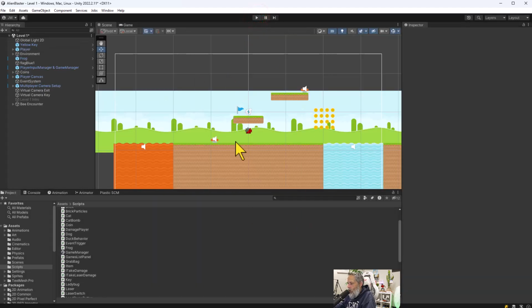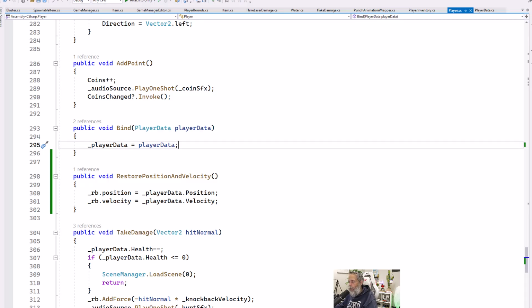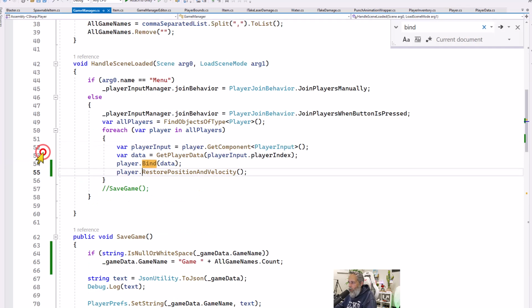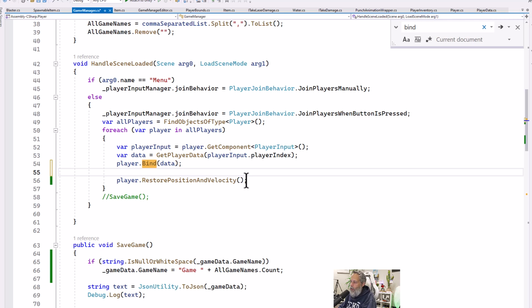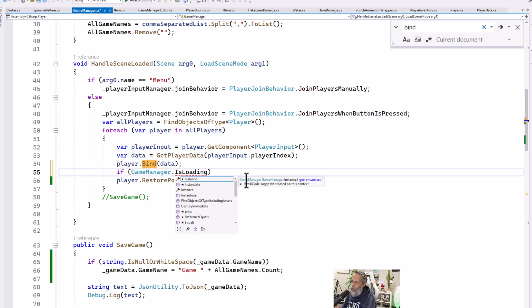I want that position to not restore, just like we talked about. I don't want it to happen every single time we bind. So we're going to go back into the part where we're calling this restore position and velocity here, and we're only going to do this if we're calling a load game. So if the game is being loaded, then we'll do this. Otherwise, we'll skip it. So we'll say if GameManager.IsLoading, there we go, then we'll call RestorePositionAndVelocity.